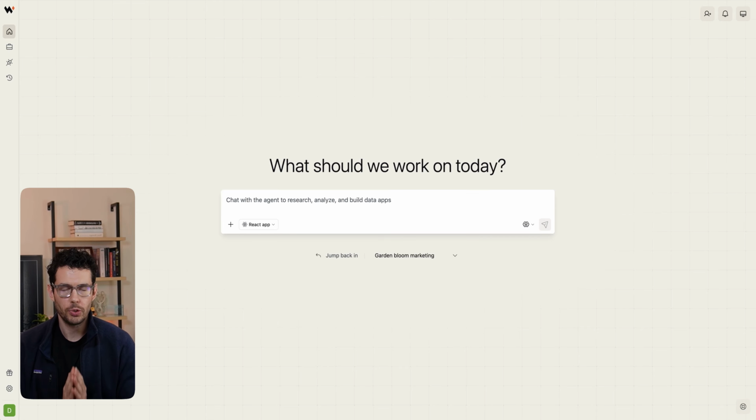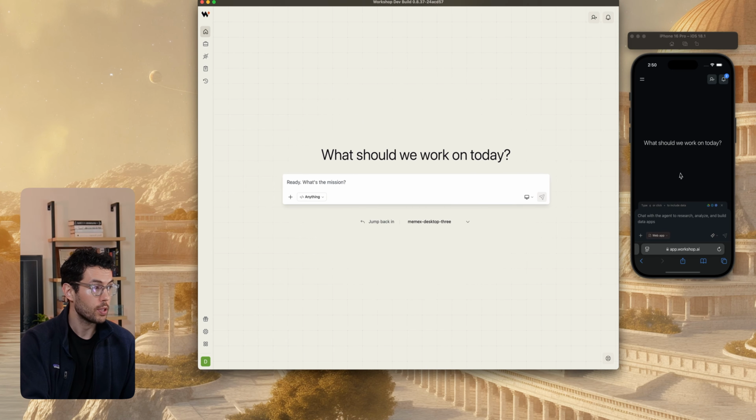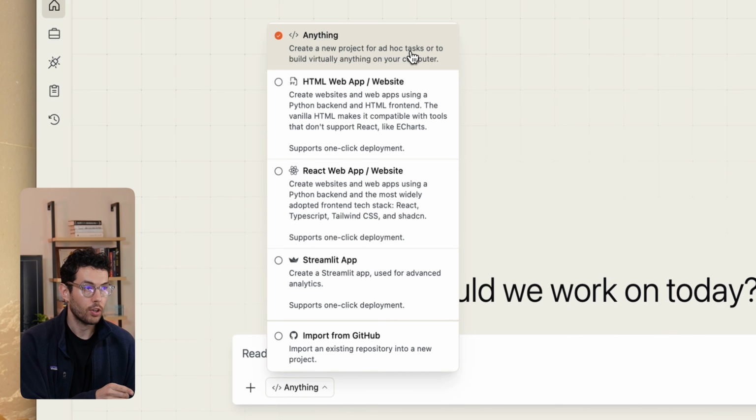Let me show you how to build your first app in Workshop. We're going to do this example in Workshop Cloud from my browser, but you could also do this from Workshop Cloud on a mobile device or from the desktop. Now, the one caveat is if you're on Workshop Desktop, it's going to default to anything mode, which allows you to build virtually anything or do automations, even manage your Google Ads account.